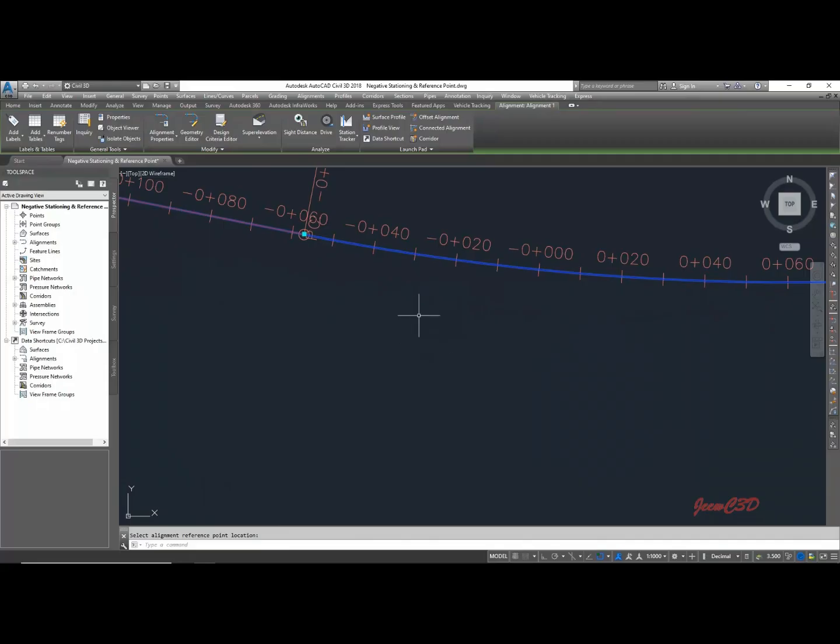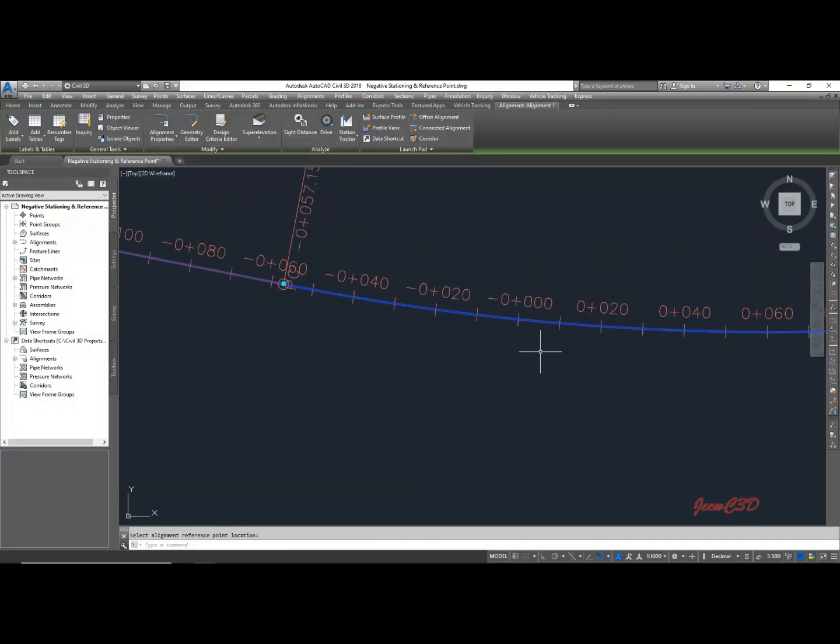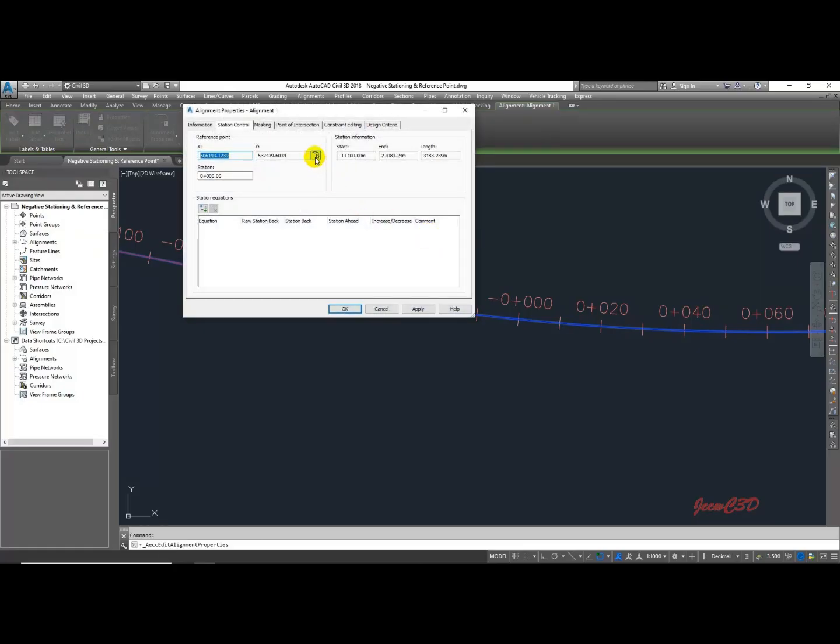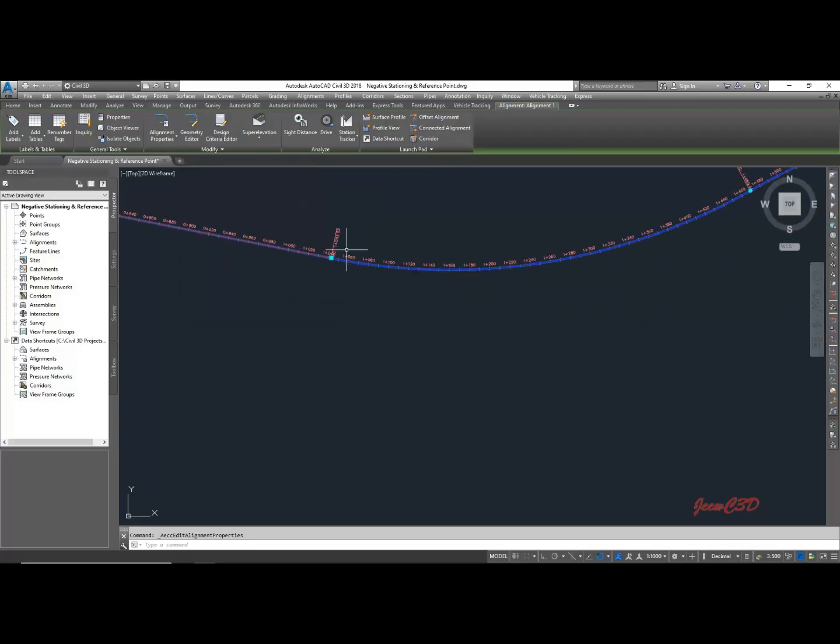So if you need to change it back, you can do two things. One is go to alignment properties and select this reference point and select the initial reference point or the 0 station as before. That means in this case it is minus 1 plus 100. But if you don't like to change this reference point, you can type your start station as 1 plus 100. Then it will make your first station as 0 here.